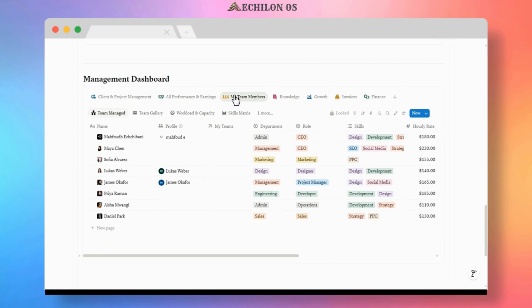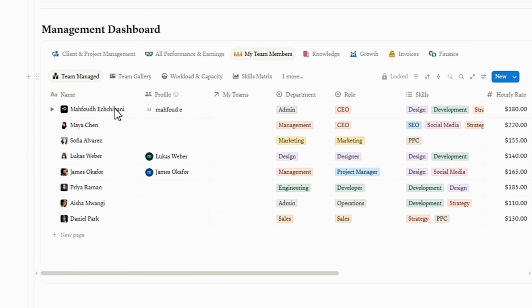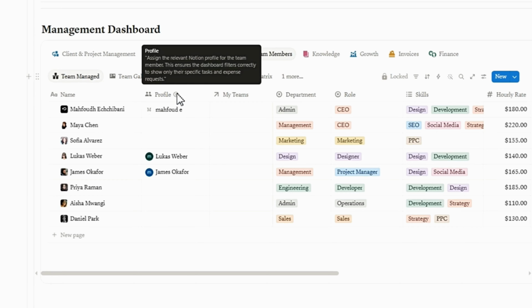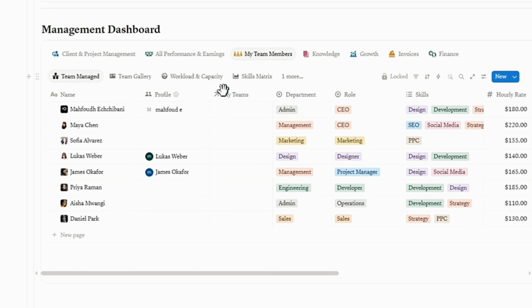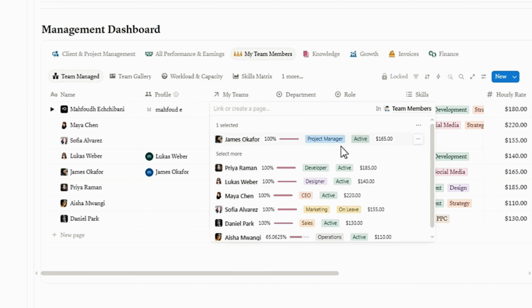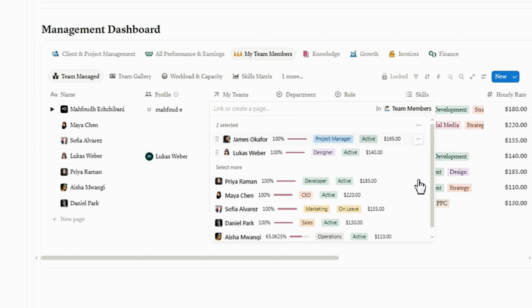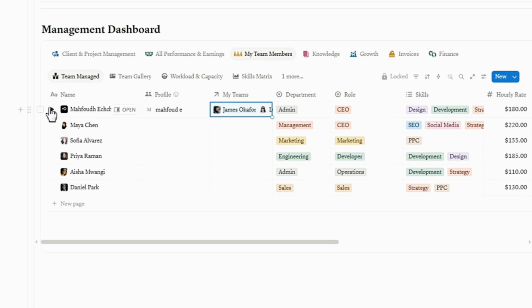While that session runs in the background, we transition over to the My Team Members directory to examine our organizational setup. This database acts as your primary human resource directory, structuring department categories, defined roles, and base billing metrics for your team. By clicking directly into the profile property, we connect the member's database record to their active Workspace account. This link is what allows Echelon to dynamically filter personalized views and task lists for each team member.